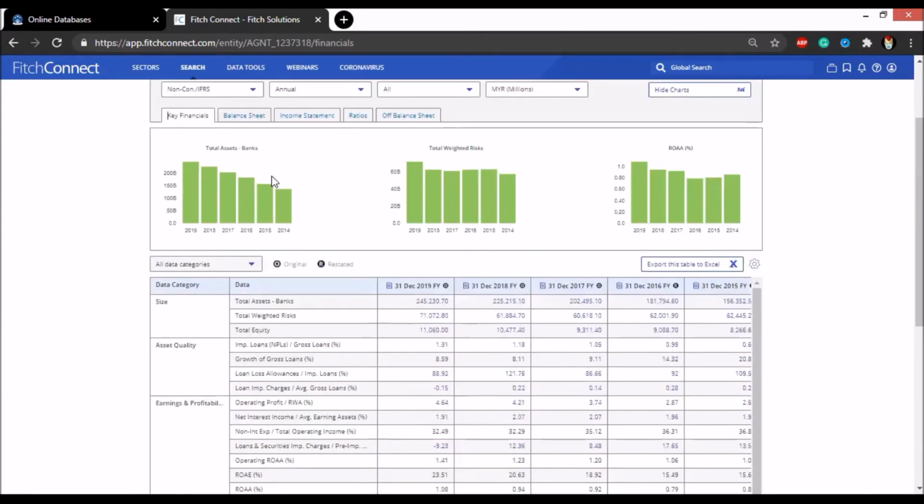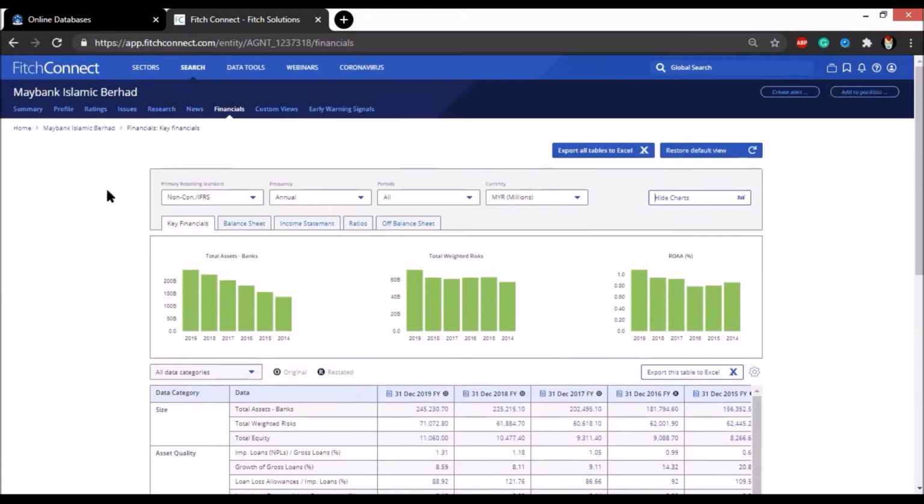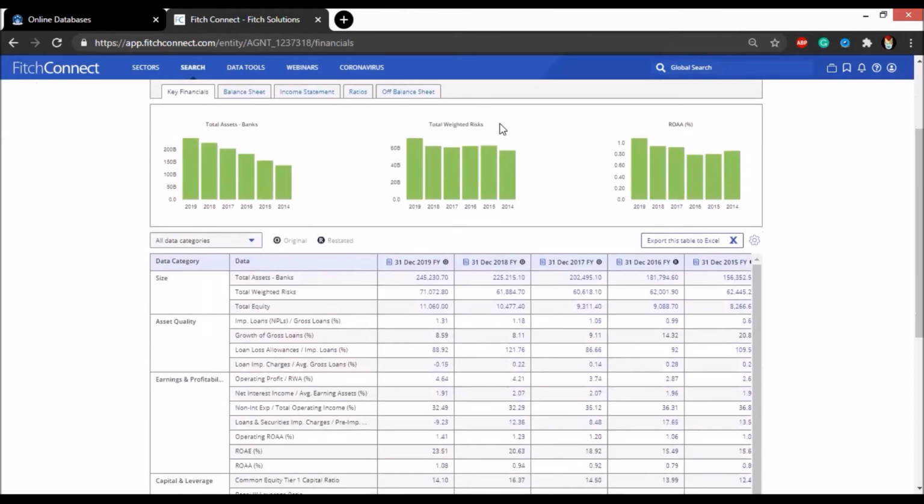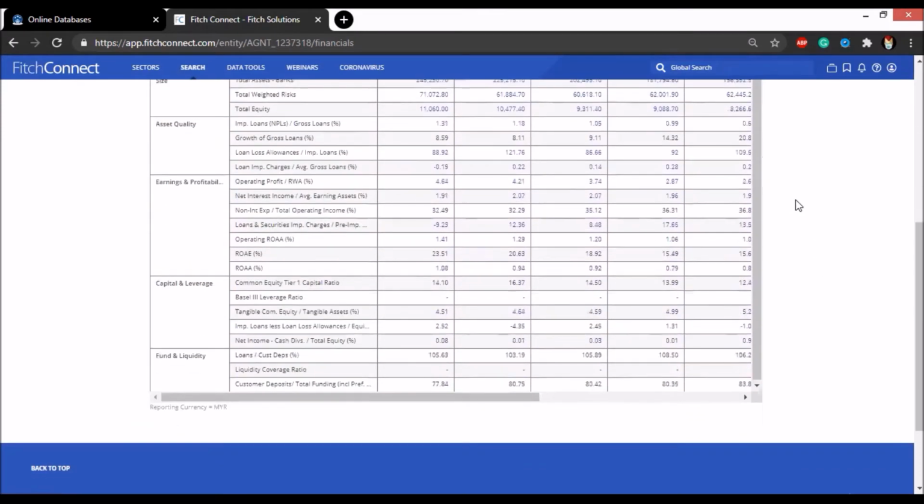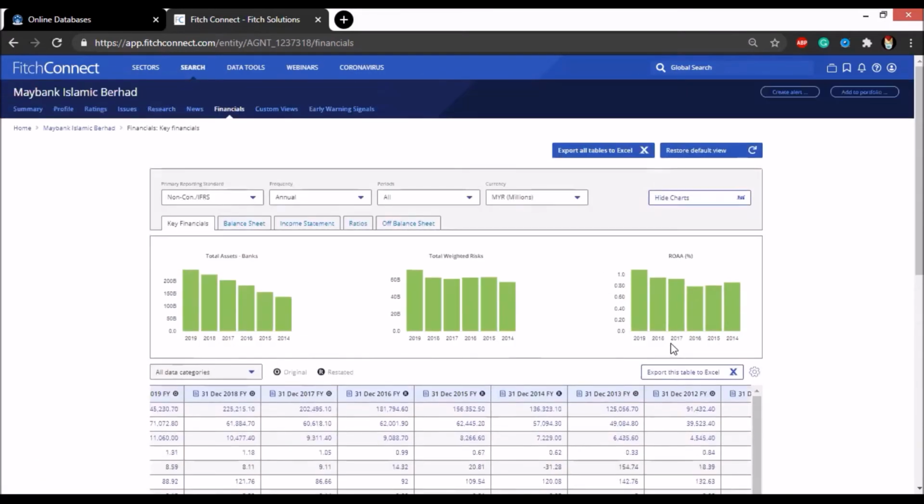So this is for one particular bank or individual bank. Let's say you want to select CIMB or CIMB Islamic. You just type in the global search, and the page will display all the available information for that particular bank. So this is how you download a single bank's data. You just click on export this table to Excel, and you will get all these financials.